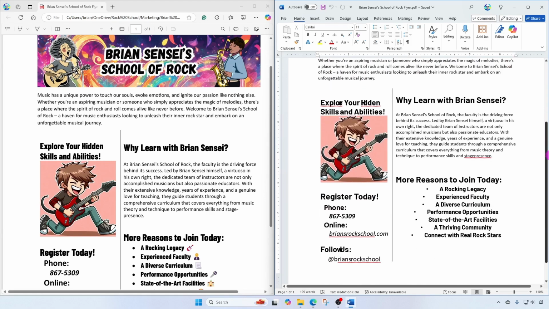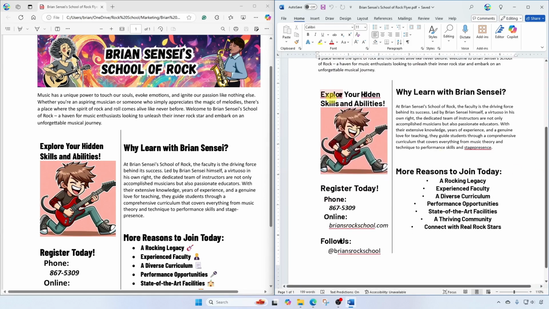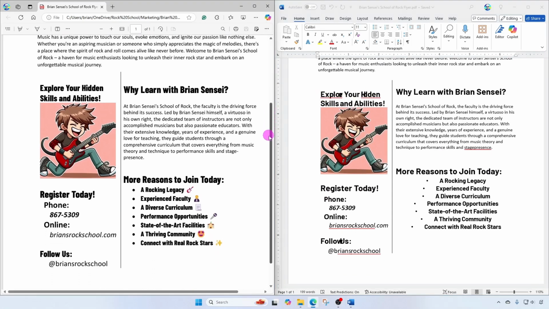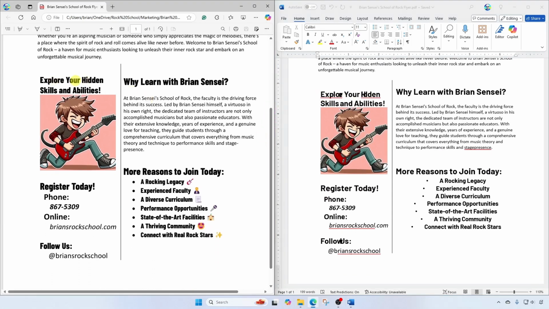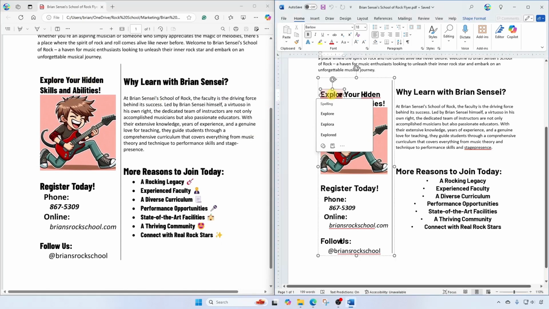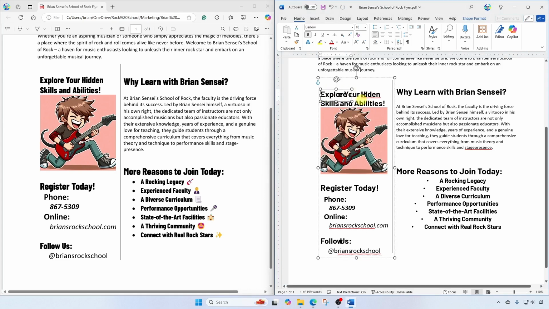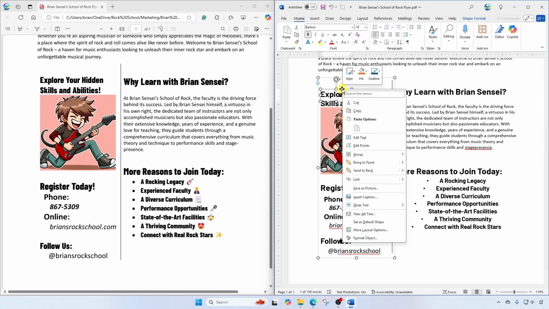As I scroll down though here, I'm noticing a little bit of a problem with a couple of words in this heading. That's supposed to read explore your hidden. So I'm going to click on explore here and we'll figure out what happened. First of all, the spelling is off, but notice that it created a little text box here, which is a little bit odd. So I'm going to fix this by going ahead and deleting this text box.